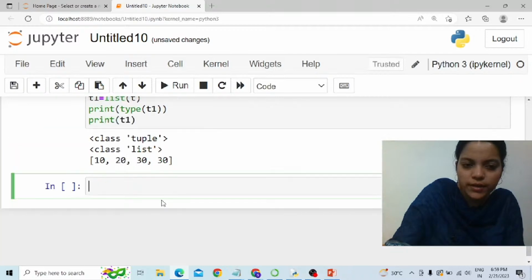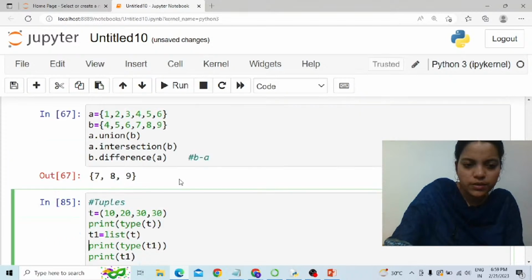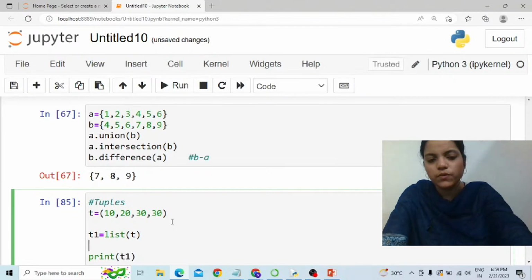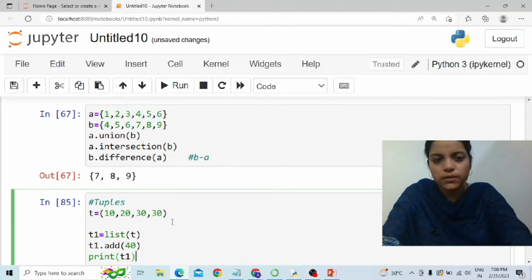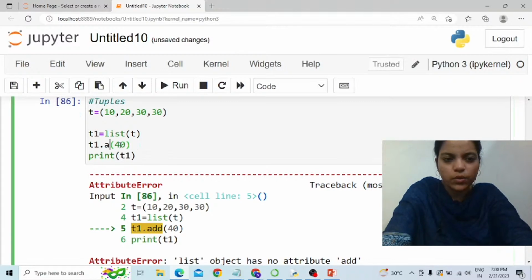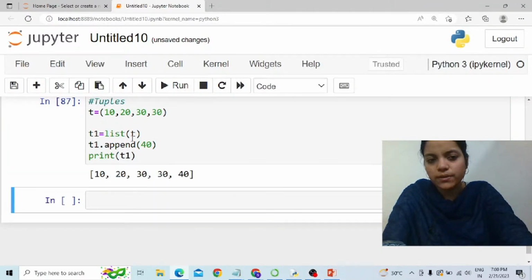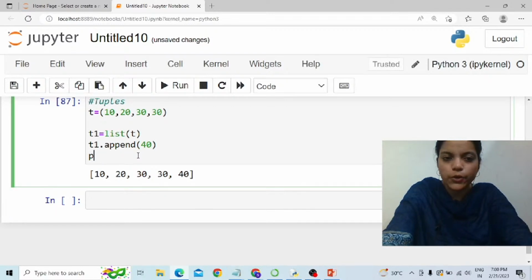Once you have converted the tuple into a list, let's get rid of these statements, unnecessarily too confusing. Now you can say T1 dot add 40, not add, let me say append, because a list uses either append or extend or insert, right? So 40 is added.